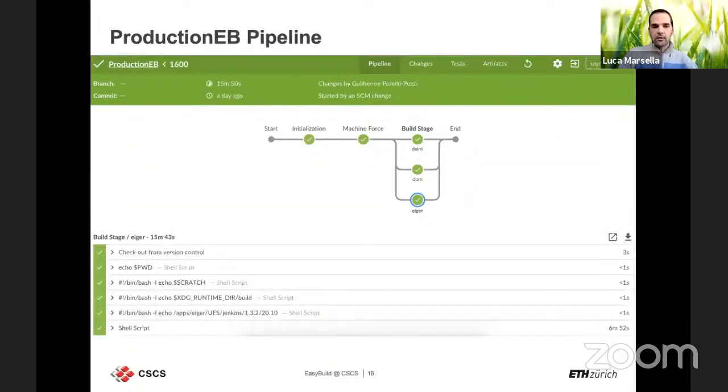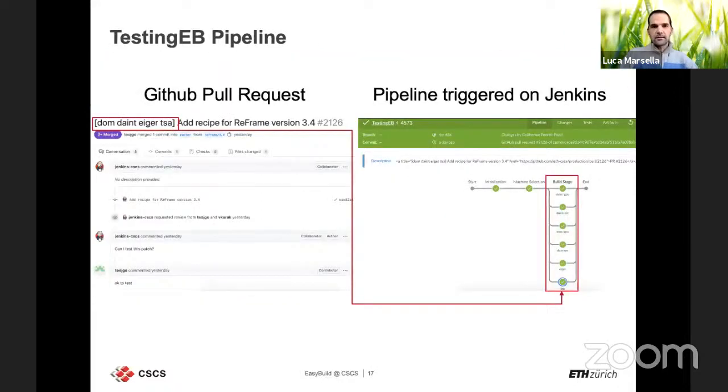Now, this is an example of the production EB pipeline, where you see the multiple systems, Daint, Dom, and Eiger listed, and green. Sometimes it's happening. It means everything was fine. Before the production EB pipeline goes on, there is a testing EB pipeline.